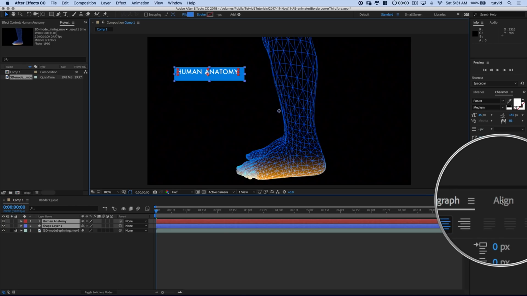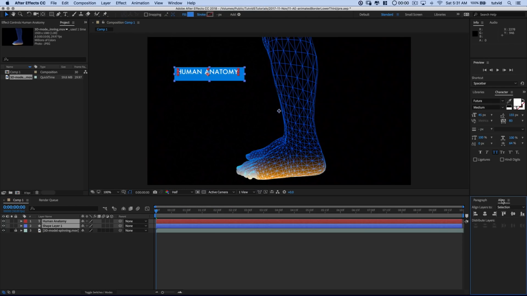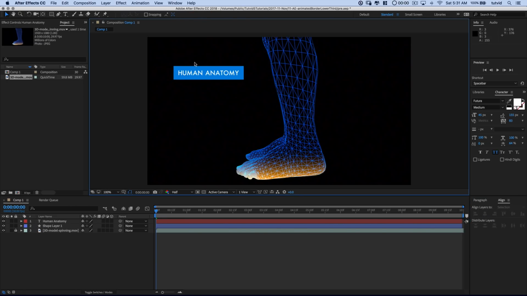And I'm going to come over here to my Align panel. If you don't have the Align panel open, you can go Window, Align. There we go. Align over here. And I'm going to choose to align the layers to the selection. And I'm going to align to the vertical and horizontal centers of the selection, therefore aligning that rectangle with the text just perfectly. So this is kind of the basis of our lower third. This is what's going to appear as it explains human anatomy, and we see this wireframe thing animating.